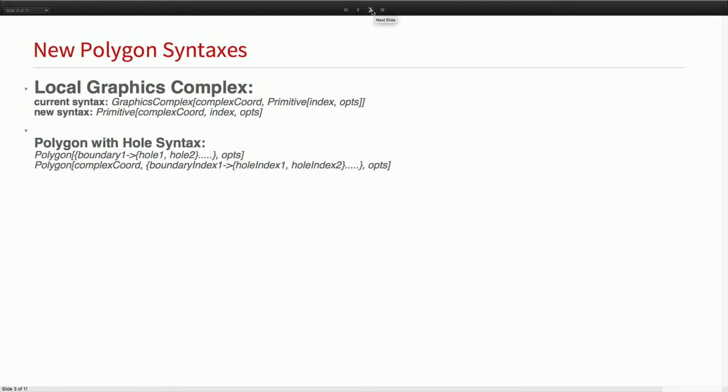The first is the local graphics complex. Before, we had the graphics complex, where you can specify the complex coordinates and the index specified in the primitive.